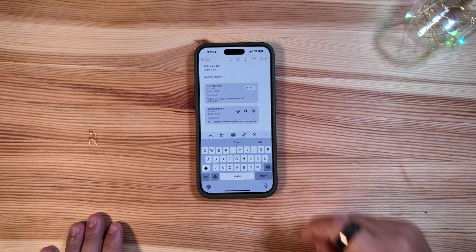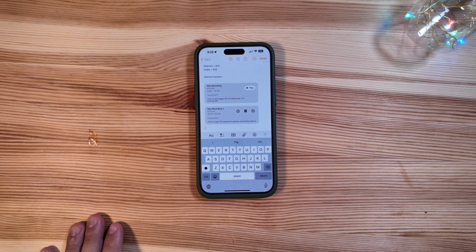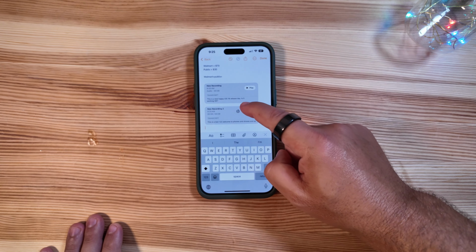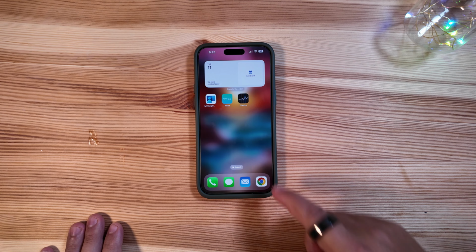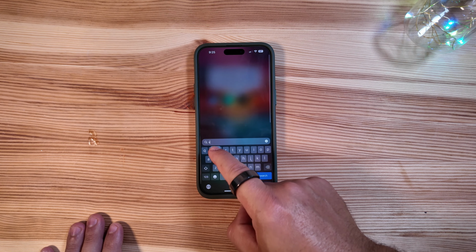And there you are. I think that's a pretty cool addition that they added here in the Notes app. If you're huge into the Notes app, that will be a welcome addition for you guys.